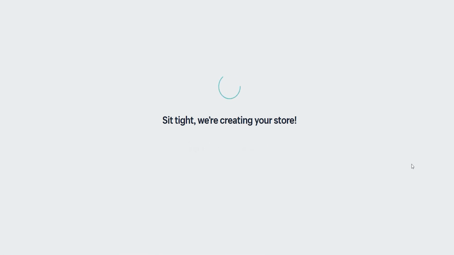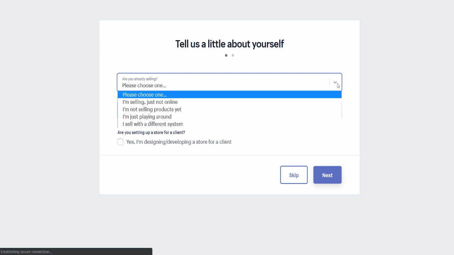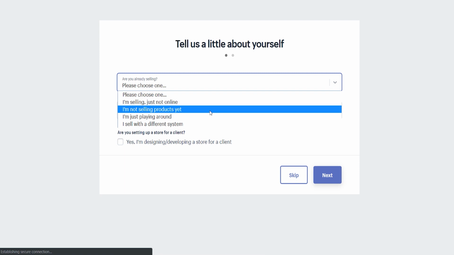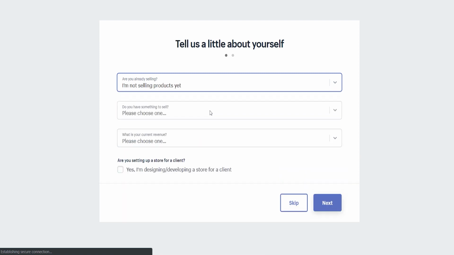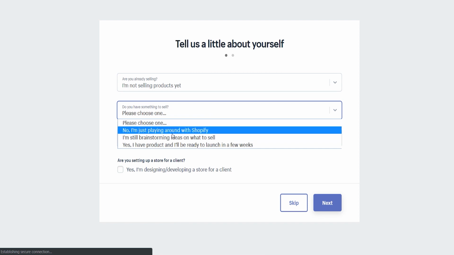Now just wait for Shopify to finish loading up your store. Okay. So now Shopify will ask you to fill out a little survey. It doesn't really matter what you put in this section, you can choose anything you like. This is just data Shopify is collecting about people who use their platform. It will not affect you in any way. Also, you could just skip this section if you like.